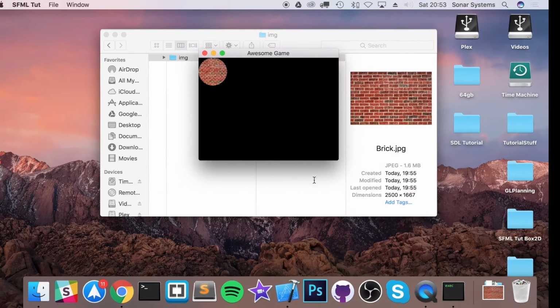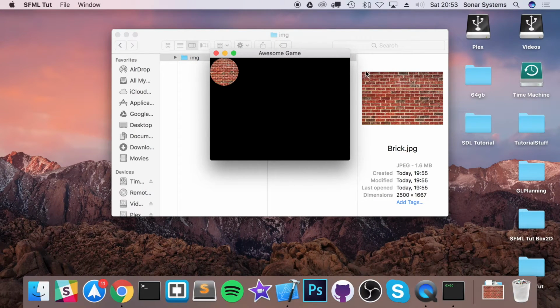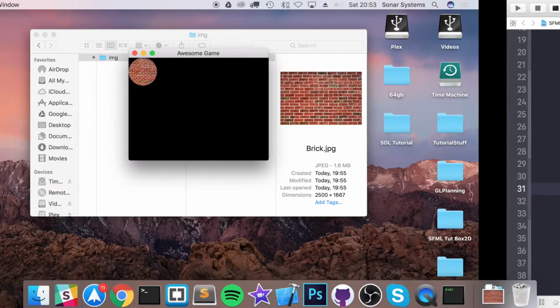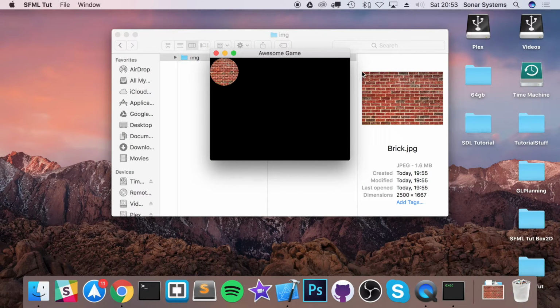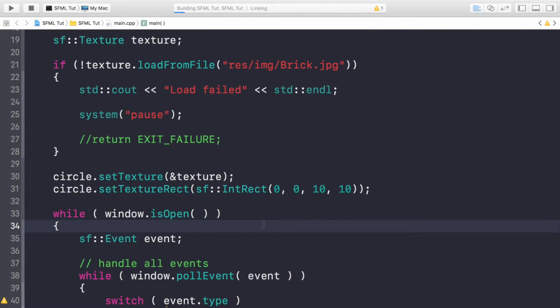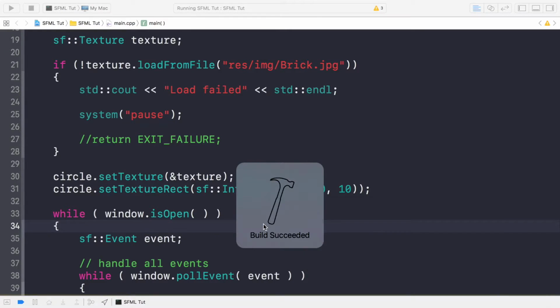So 0, 0 would be in the top left of the image, and if I put comma 10 and 10, for example, what it does is start in the top left, go 10 across, 10 down, and that portion of the image gets used. So if we run this now, we'll see what result we get.